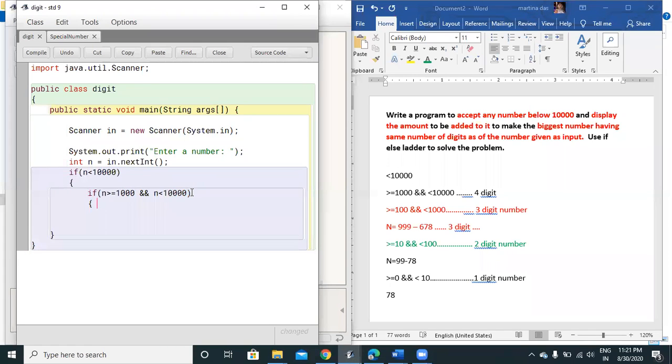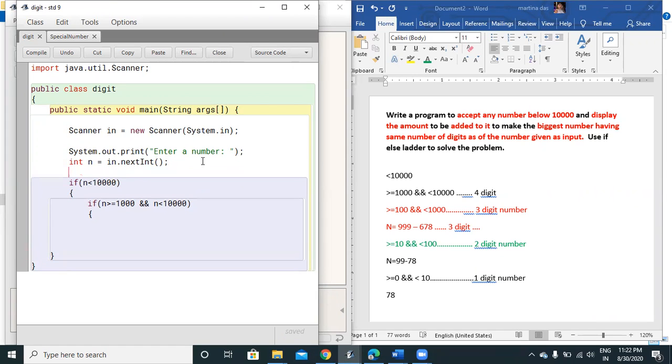So what I need to do, what is the number? I will take another variable here, let's say int m. The number to be added to form the greatest 4-digit number, I will save here, that is m equals 9,999 minus the number that I have entered.